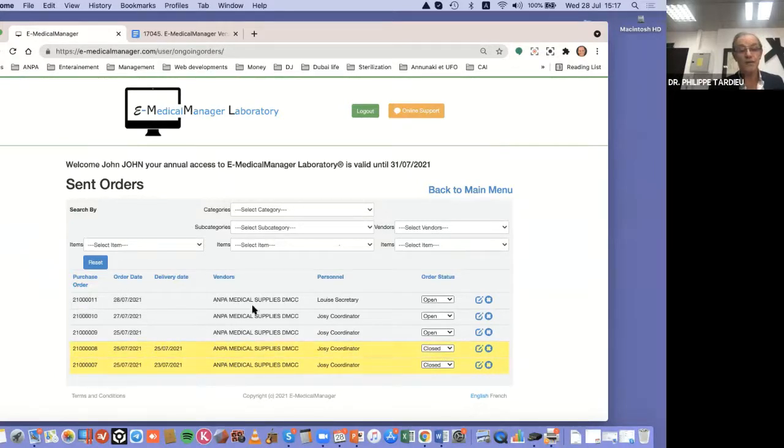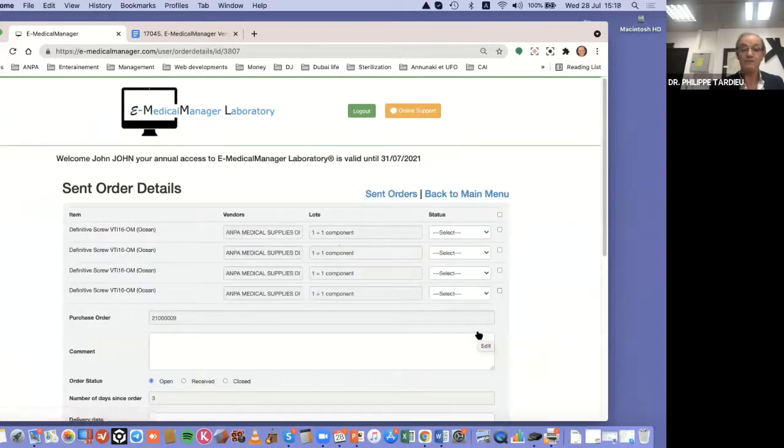This order, and this order are just open. Let me open one of them and we check. What we have here, we have some components which have been ordered to ANPA Medical. So what I can do here, I can click on this button and all the components will be selected at the same time. I click on received. This means I have been receiving all of them together.